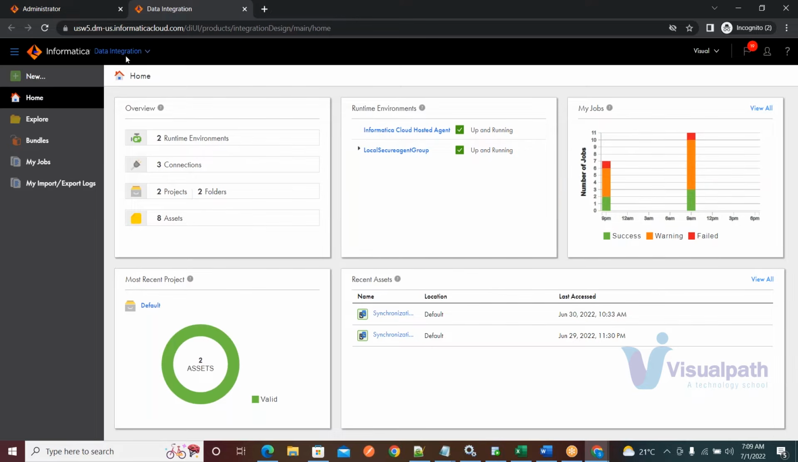Let's get started. This is the interface of the data integration service, and let me give you a walkthrough of this entire dashboard. Here you would see the overview of the runtime environments, connections, projects, folders, my jobs, and the recent assets that you've run. You get the entire information. This is a dashboard where you would see all these details at a quick glance.